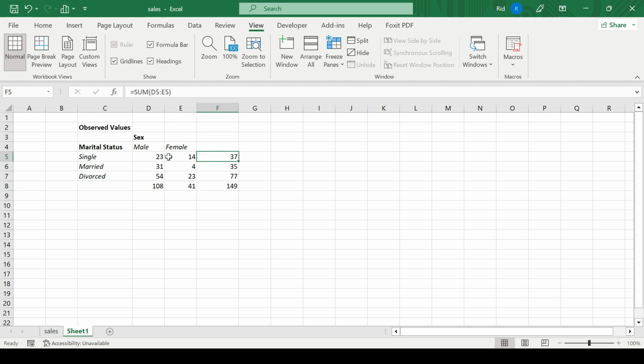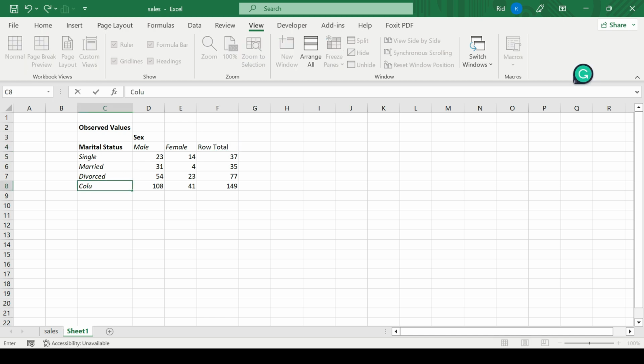Now here I'm looking at the values. These are the row totals. The sum of row 1 is 37, the sum of row 2, which is married, is 35, and the sum of row 3 is 77. So I can indicate this as the row total. Then here we also have the column total. So this is going to be the column total.